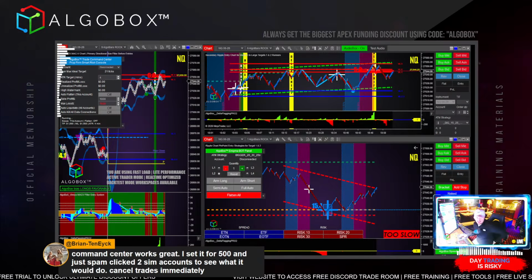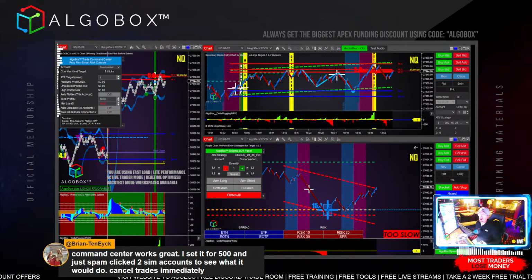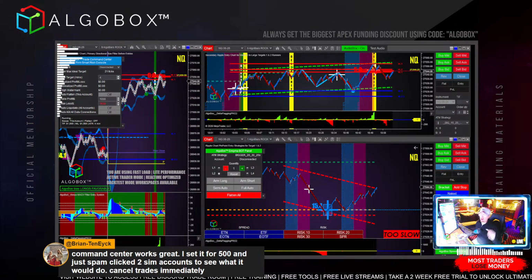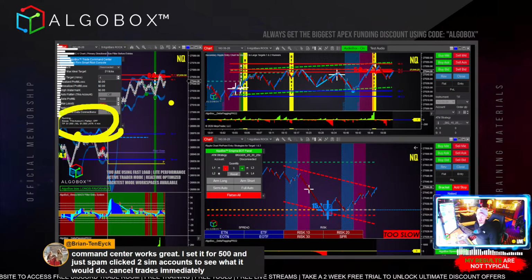Command Center works great. I set it to 500. Just spam click 2 sim accounts to see if it would do it. Cancels trades immediately. Awesome. Yes, I also set that so if you try to open up another trade, you can. It does not stop you from taking a trade, but it will close out the trade. So you try to open one, and it also gives you a message right here. It says your threshold's already reached.